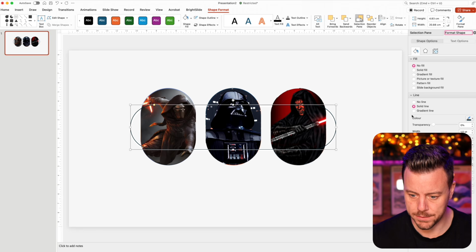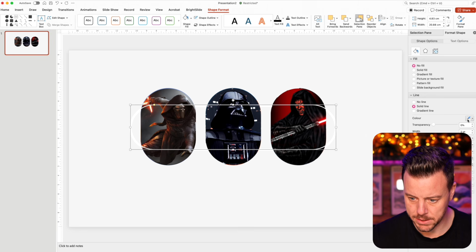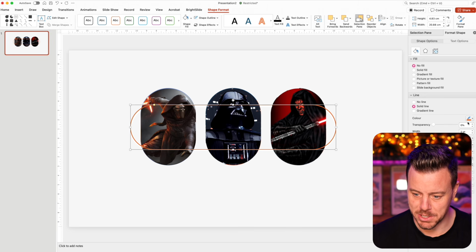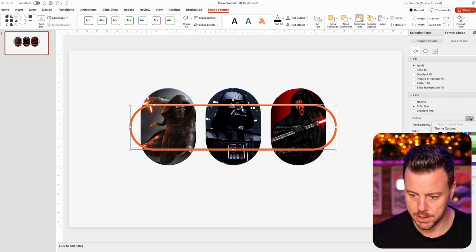This time we don't want to fill. We do want a solid line and we want it to be white. And then you can play with the sizing in here, etc. And you'll get it in there. So we might actually change it just so I can see what I'm doing. Change it to orange and I'll increase the size of it. Something like that looks pretty good. Change it back to white.